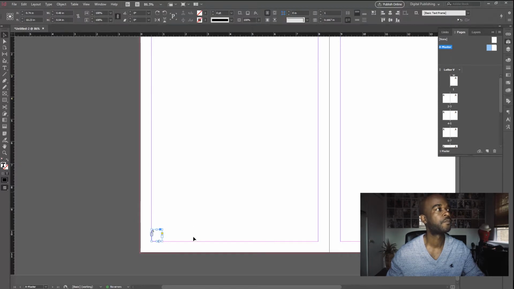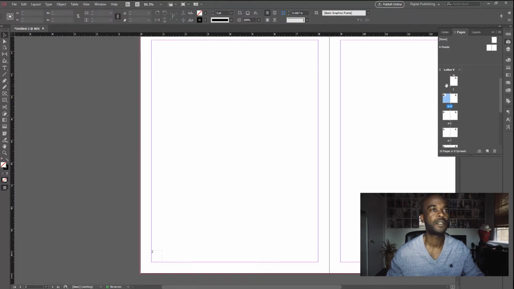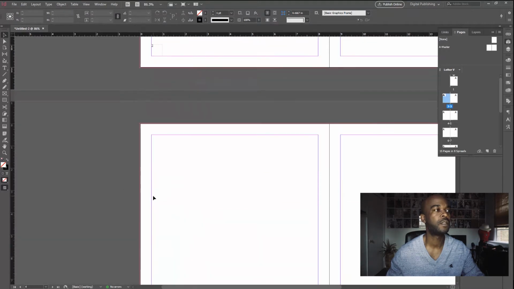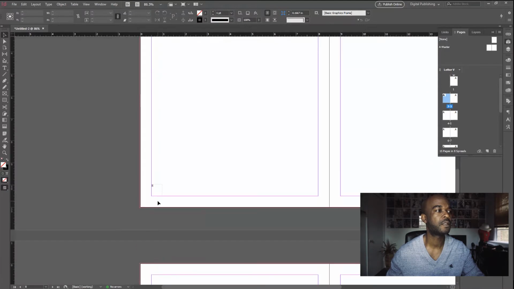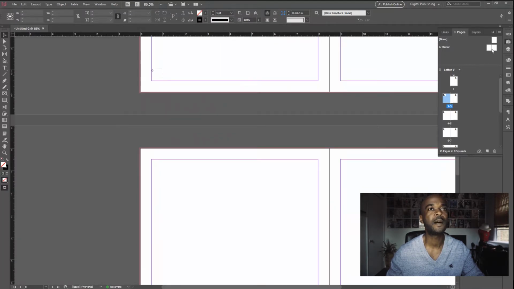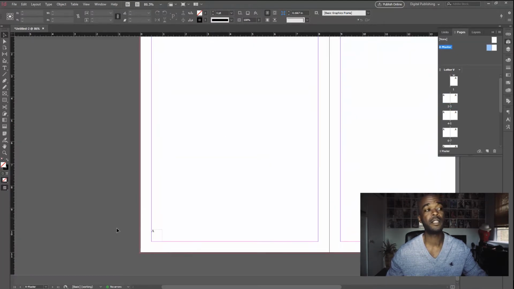Click on that. All right, so as you can see, the cover is going to be page 1. You have page 2, page 4, page 6, page 8. See what that option did? It did exactly what it said it was going to do. It turned it into the current page.